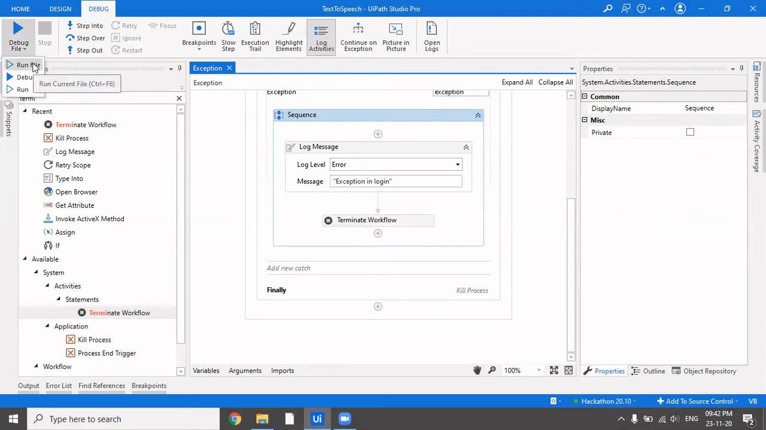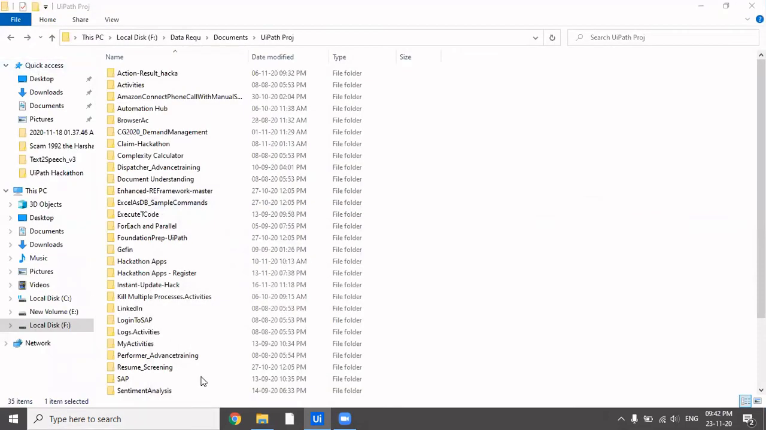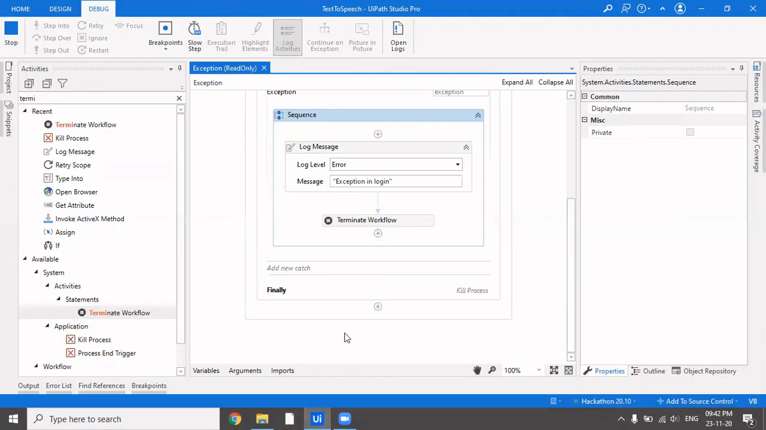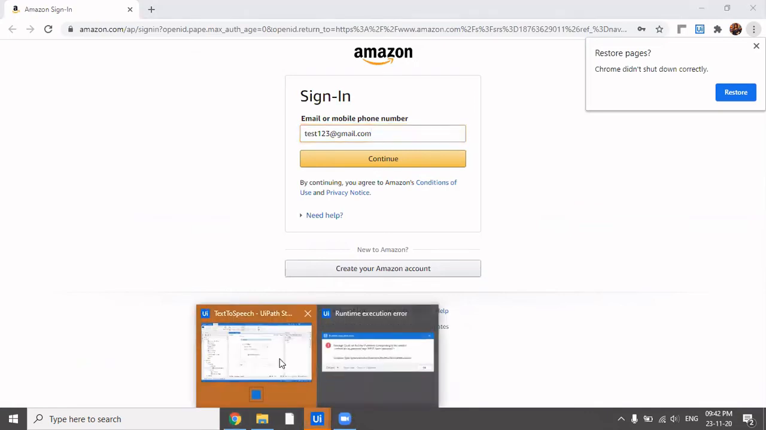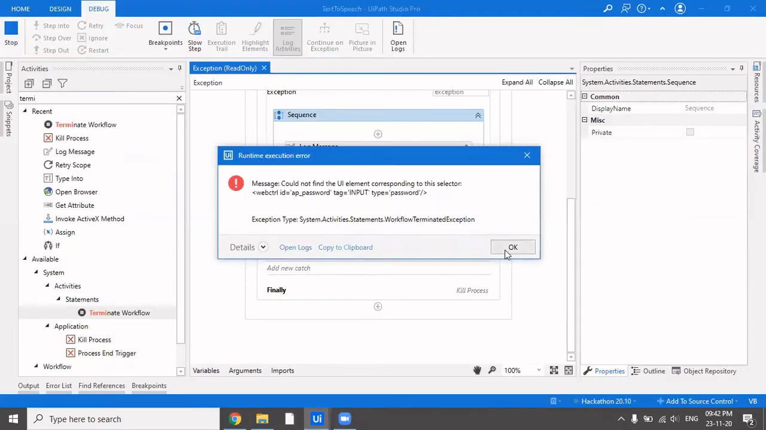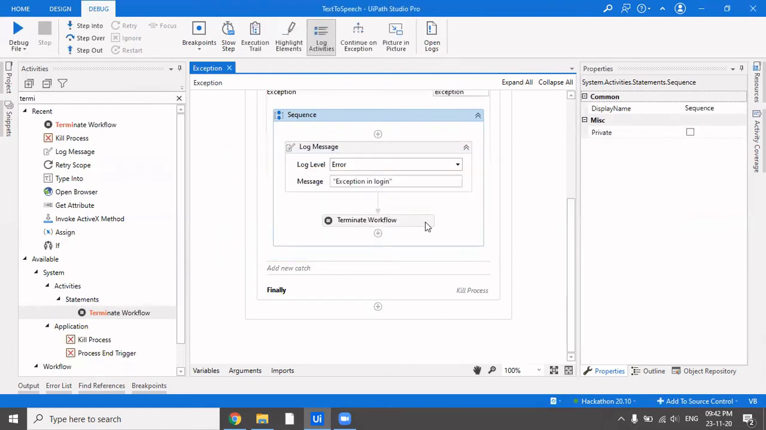Because this terminate workflow would not allow the finally block to be executed, once we have got the error, our Chrome would not get killed, because that's what we have written in the finally block. It interrupts the finally block from being executed, so our Chrome would not be killed. And here we've got this error, could not find UI element. So that's the error it got.